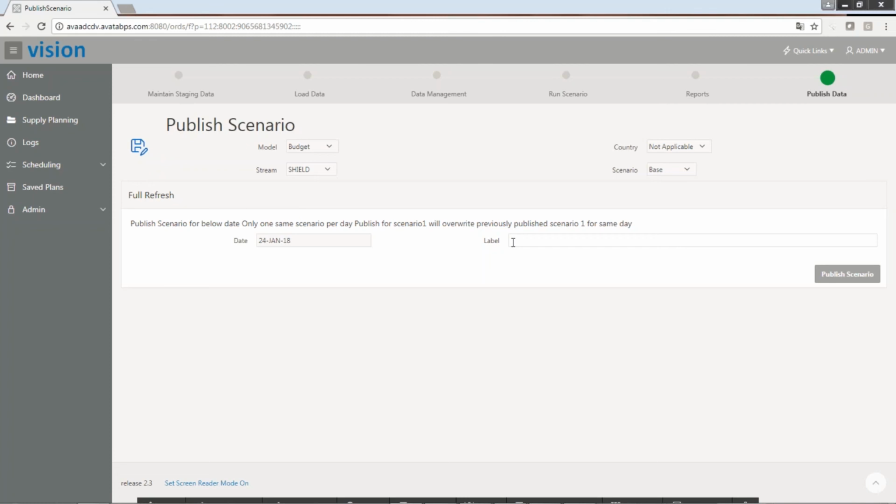This was a small demo focused on the master data manage wizard.